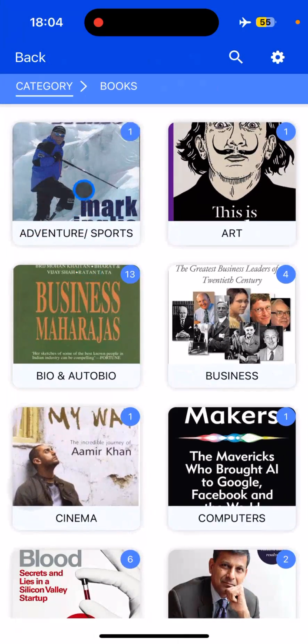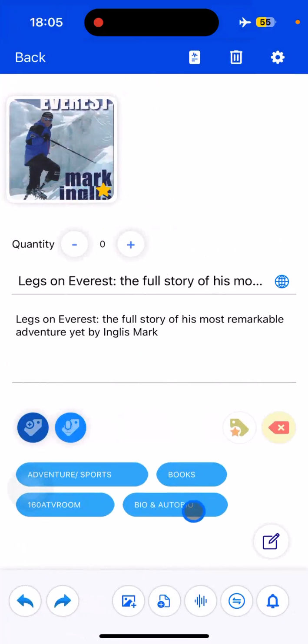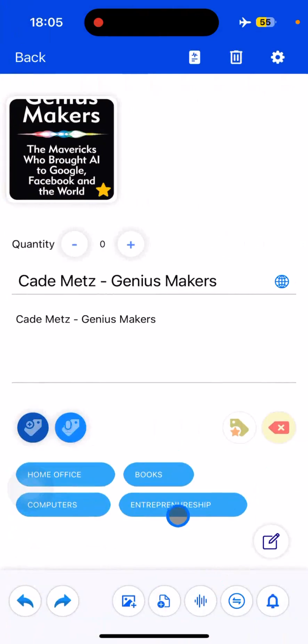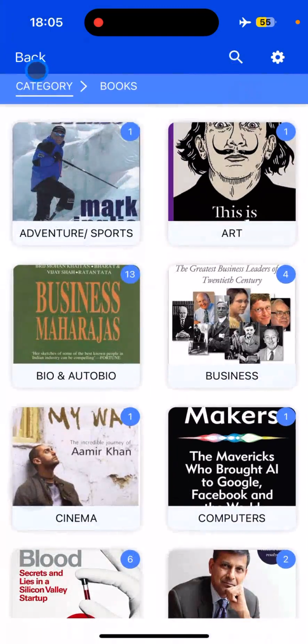If I open any one of the books, you will see that at least this one has bio and autobiography. If I open Makers Computers, it has entrepreneurship. So all books that match those three tags come up there.